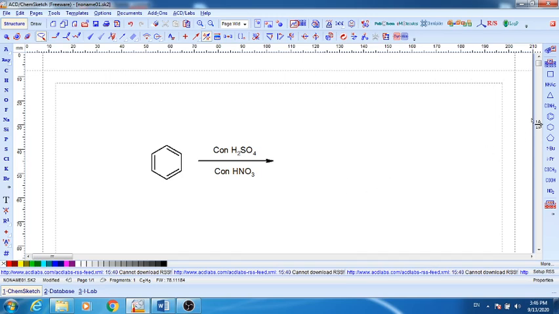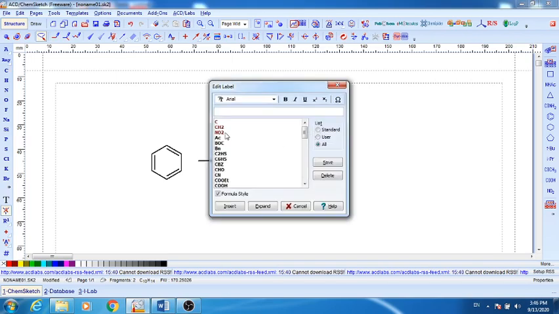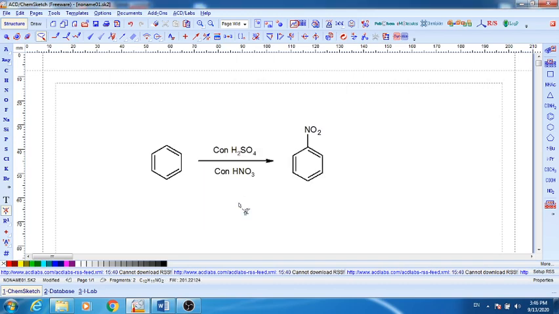Now I will write the product. Nitrobenzene is our product, so I am first pasting a benzene ring. First I will make a carbon chain, it will turn into toluene. I will select edit atom label. I will click and select this methyl group. The nitro group is already there, and just insert, and see, it is converted into nitrobenzene.